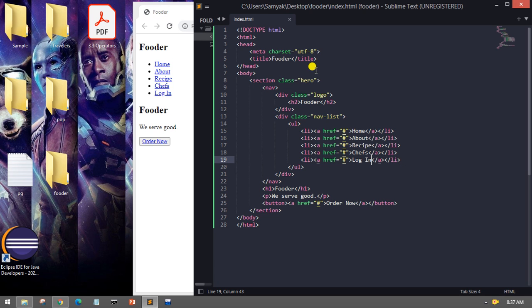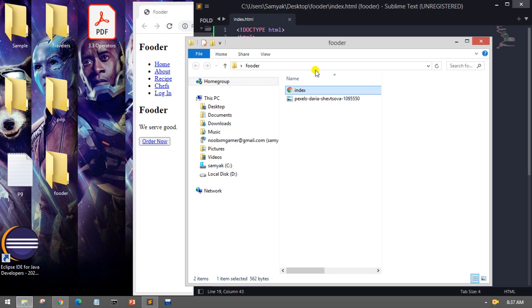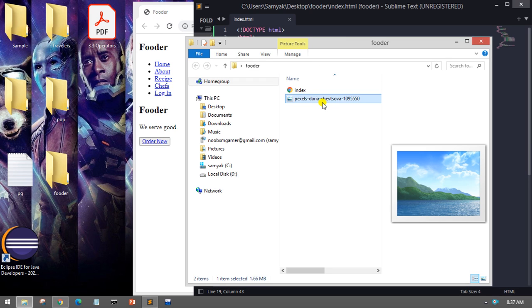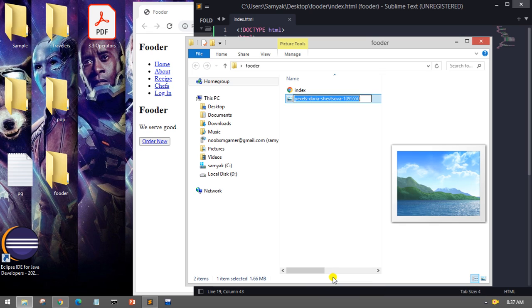So if I come here now, let's first go to our folder. So inside this folder I will rename this for now because we don't want to write this whole thing that's saying Pexels, the photographer's name, whatever the code that is given, 1095. So we'll just name this bg. So that's gonna be pretty easy now.